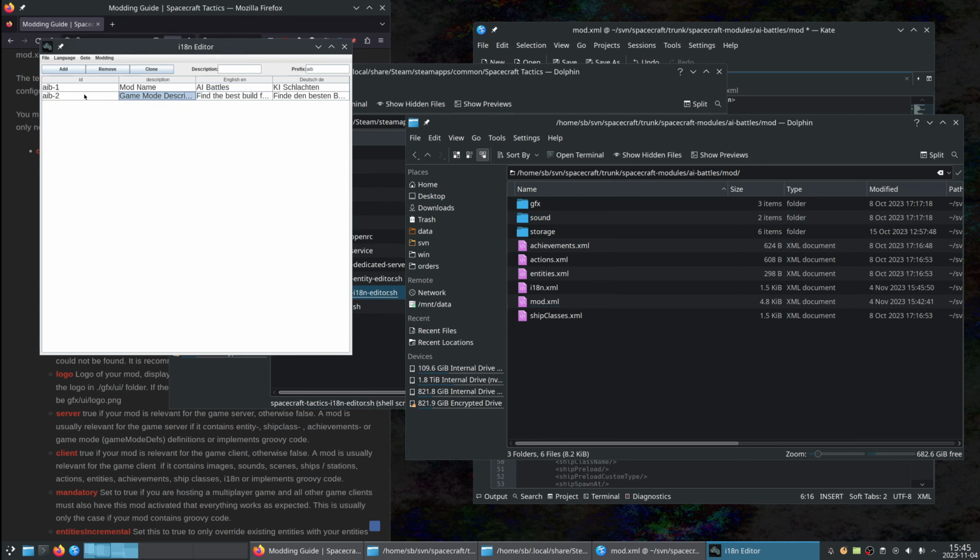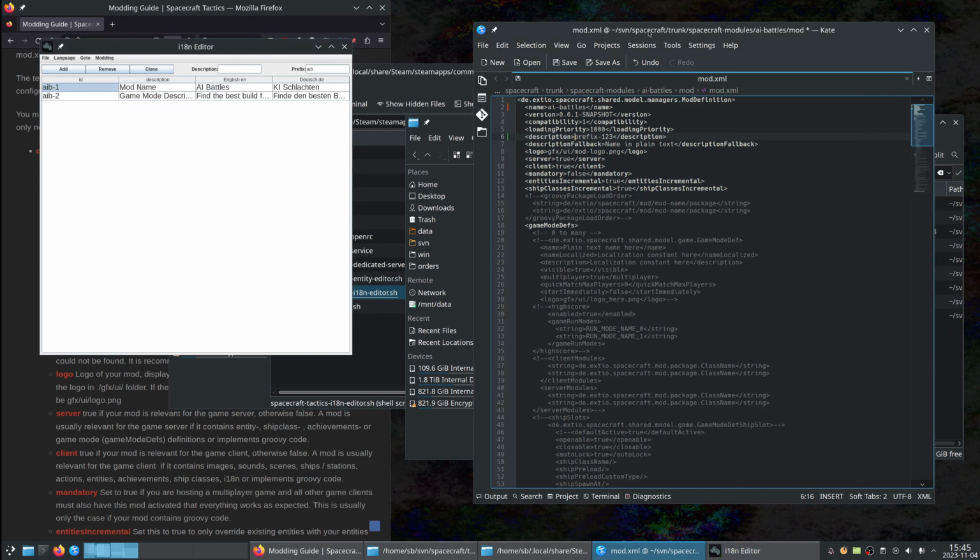And then you get localization IDs of these texts. So let's go back to mod XML, and AIB1 is the mod name. So let's paste it here. And there's also a fallback just in case the localization file was not loaded. Then it's just the English translation there.